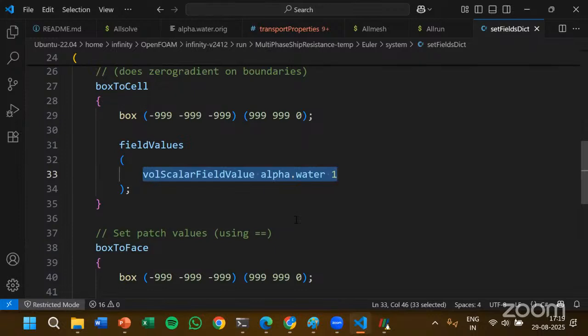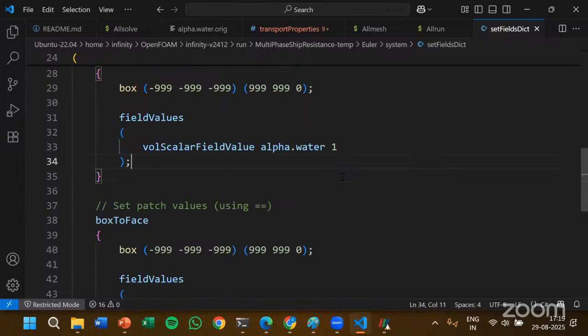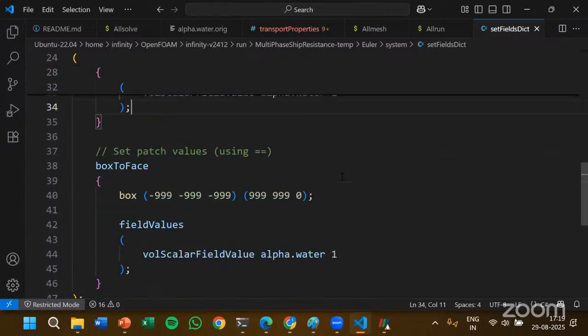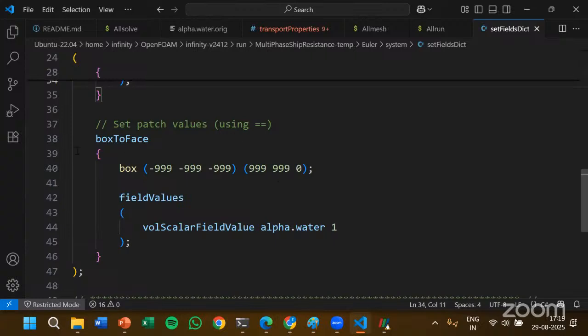So in similar cases like that, you always have to use set fields to specify a number of cells to behave in a particular way that you want. That is how you will specify your two-phase or your multi-phase. Similarly, there is a box to phase over here, where it allows you to put a patch on it.